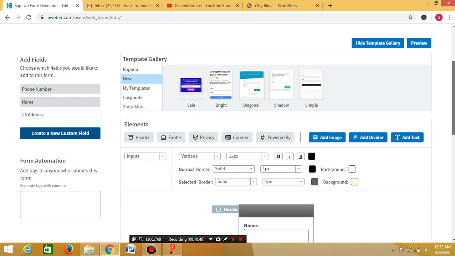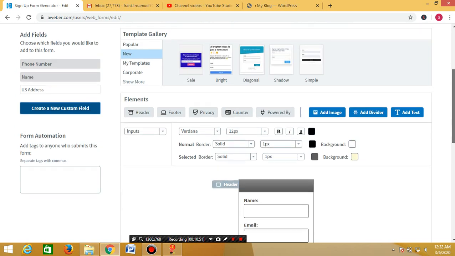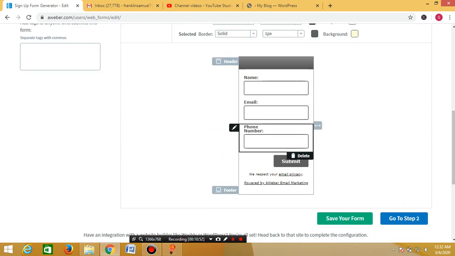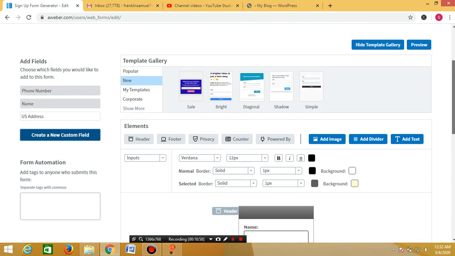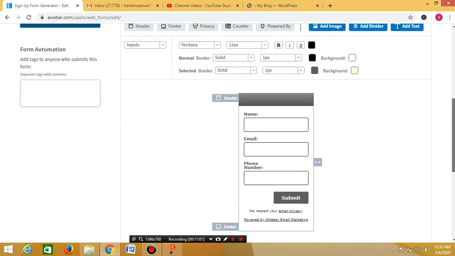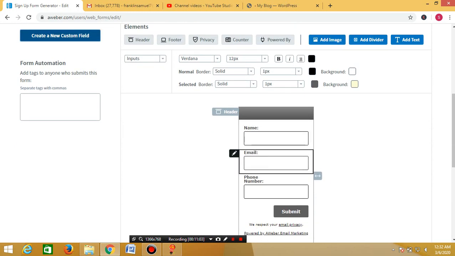Okay, that form has been created now. This is a simple form that you can use to collect information from your audience, depending on the kind of information you want. The font styles you can also select and change from here. This is Verdana, the font style. These form fields are labeled using the Verdana font style.